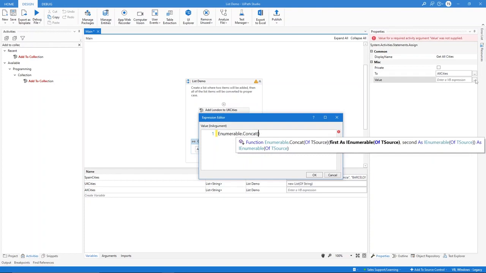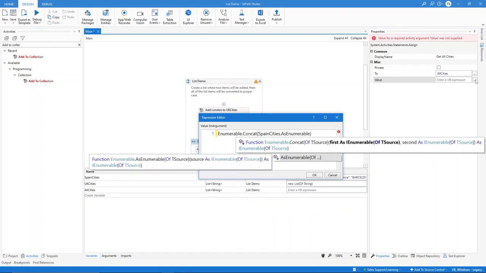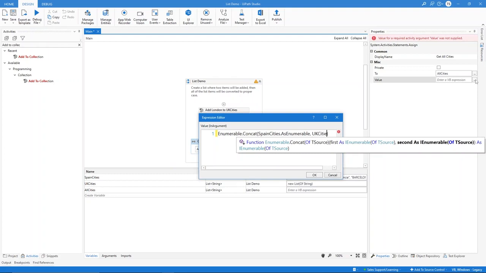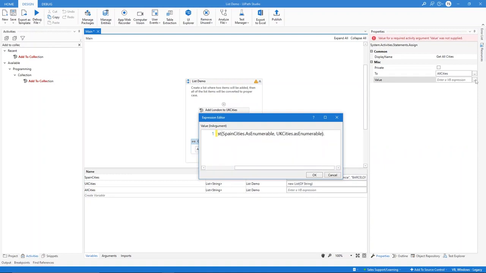We can notice in the method signature that only parameters of the enumerable type are accepted, but our collections are lists. Now to make this work, we'll need to add .asEnumerable after each list in order to convert the list items to enumerable types. Since this method returns asEnumerable, we'll need to convert the result of the enumerable.concat method back to a list. We can do this by using the toList method. So we'll add .toList at the end.